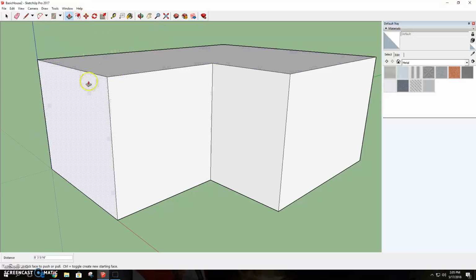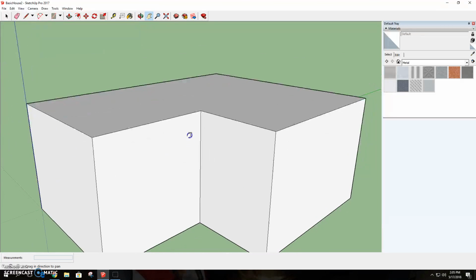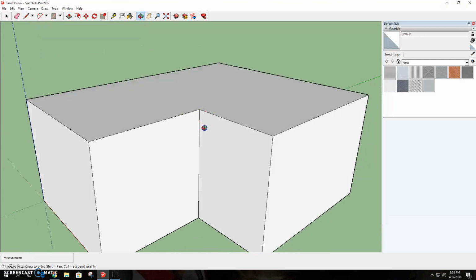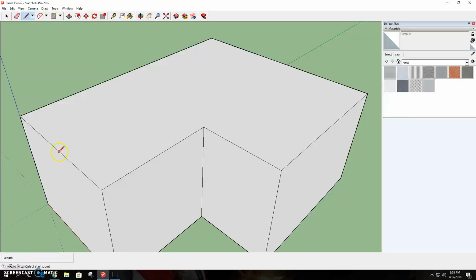Alright, so the next thing that we want to do is create our roof. In our roof we want to find the midpoint using our line tool. We want to go touch the other midpoint, and it's going to create an inference line for us. We want to stop right there, find the midpoint there, and you can go ahead and connect this. This is where our roof is going to bend.